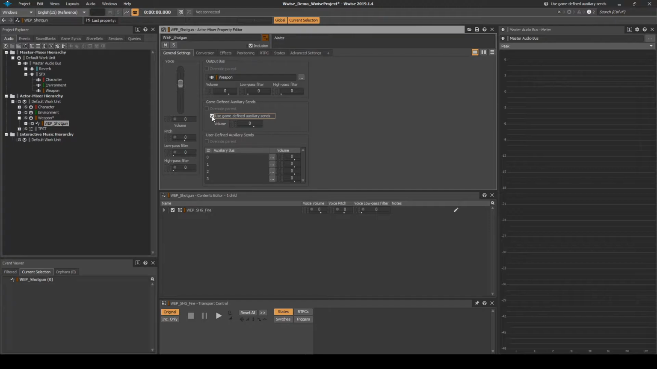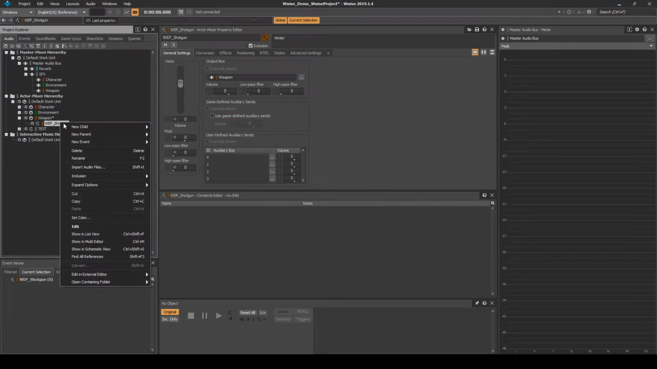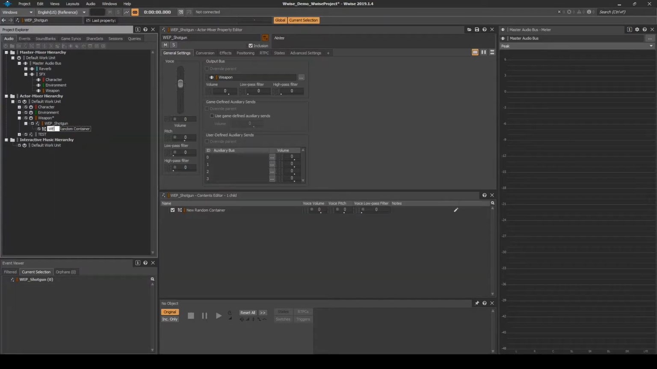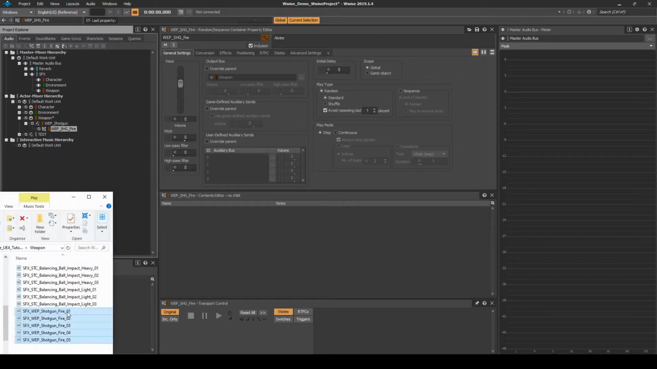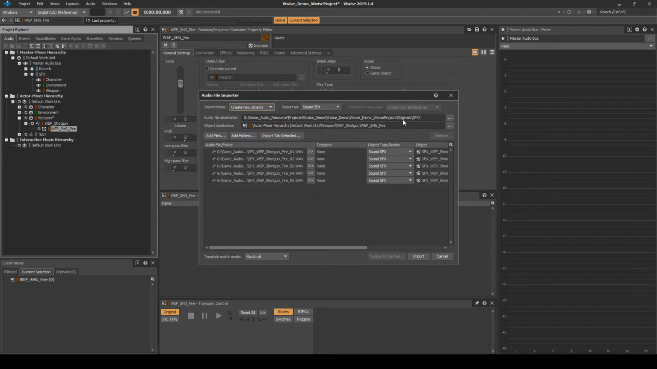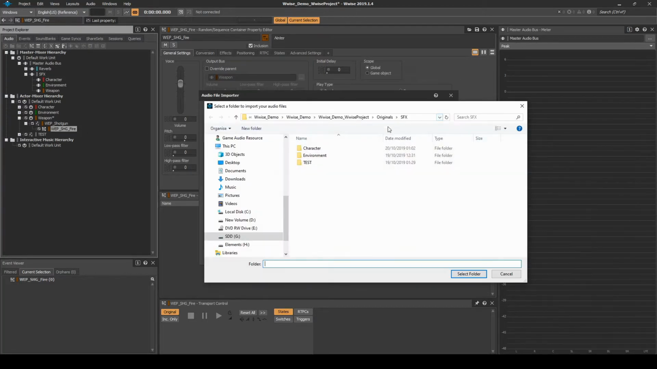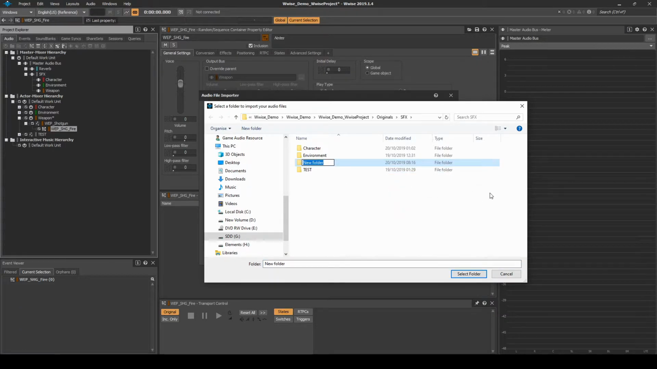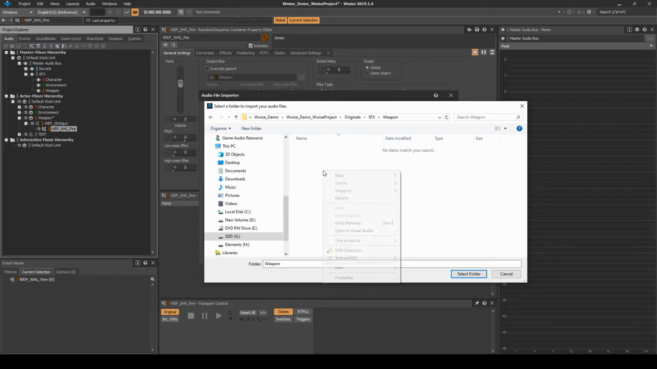tick box. Right click the actor mixer, then select New Child Random Container. Name it WEP_SHG_fire. Drag in associated one-shot shotgun fire audio assets. Place them under the file importer destination path, SFX, then new folder called weapon, then new folder called shotgun.